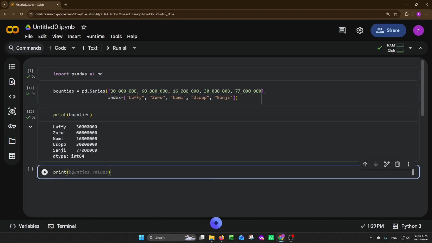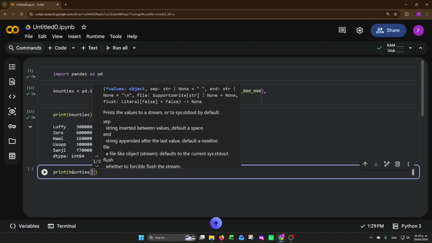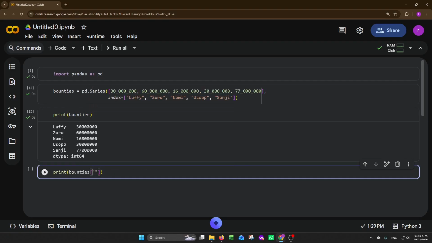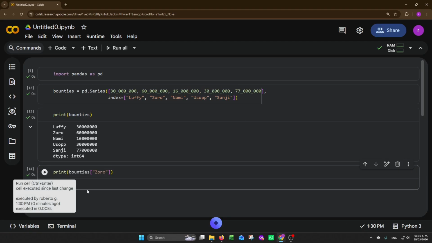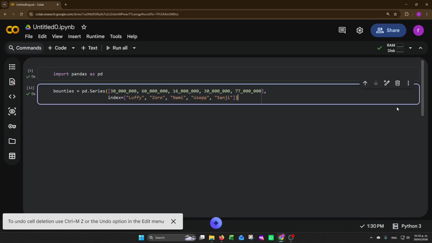We can look up specific values like this. Print bounties, and here, 60 million berries. I think Zoro already had a bounty before Luffy. I don't know. Okay, let me erase this.